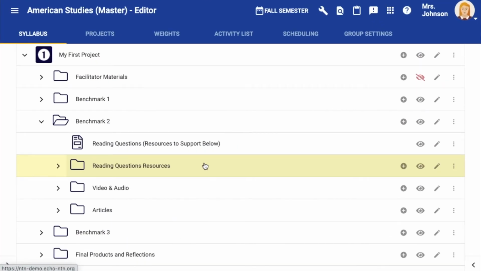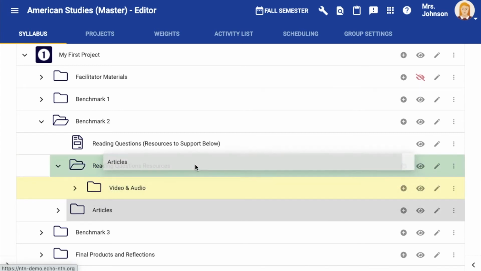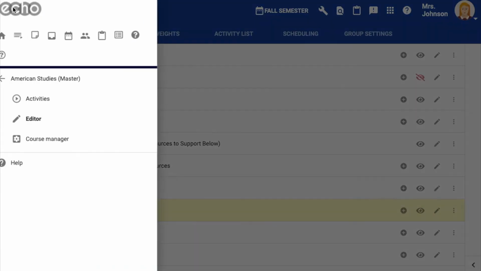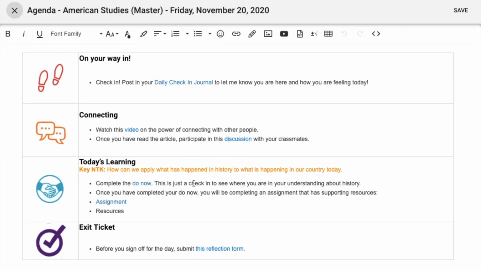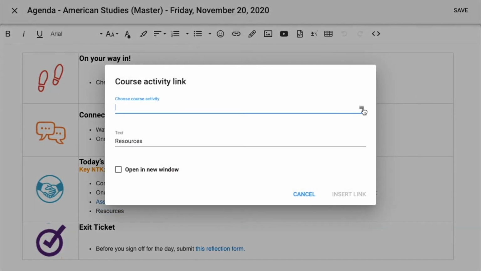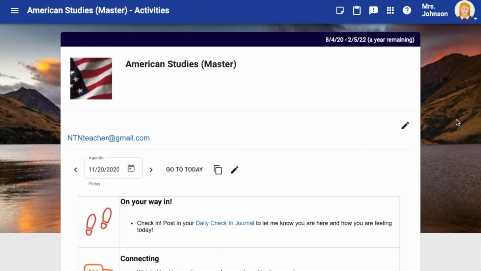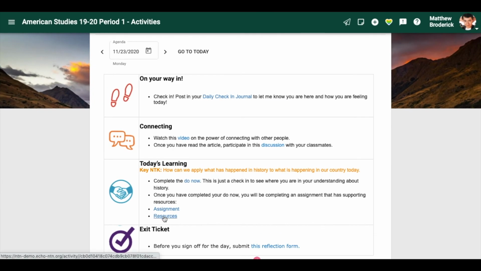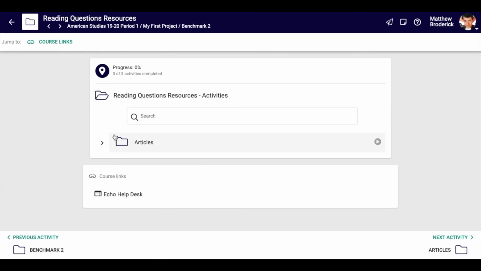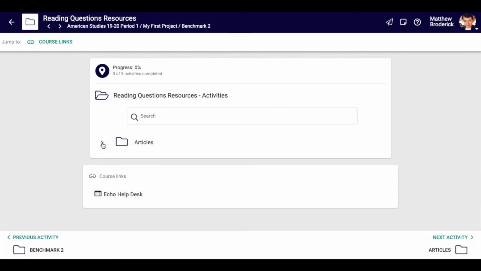Another option for teachers is, if you want to be able to link these differentiated items to your agenda, you can put them in a folder. Then you can link that folder to your agenda. When students click on the link to the folder, they will only be able to see the items that you want visible to them based on how you adjusted the visibility under Group Settings.